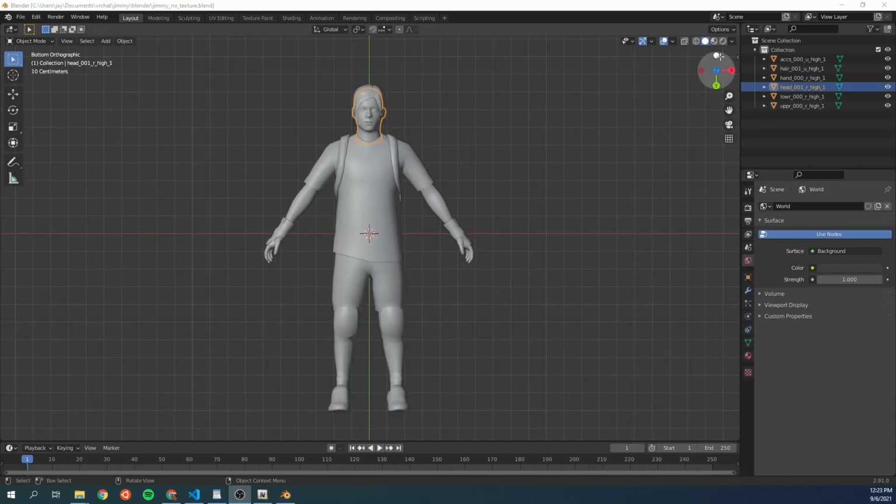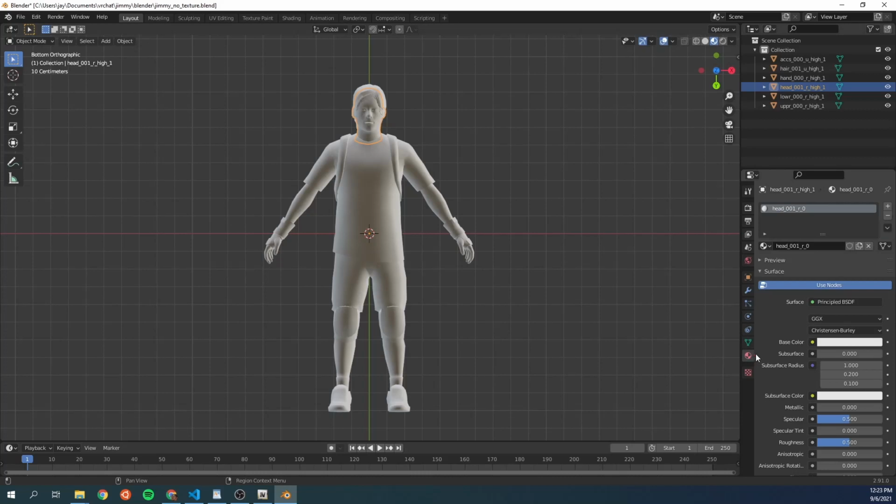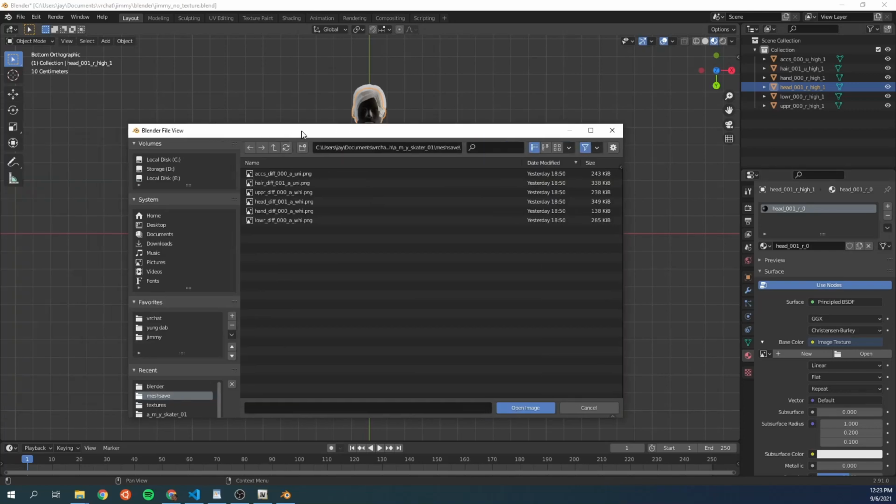Alright, now that I have all the meshes imported, it's time to add the textures. In order to see the texture layer, you'll need to switch to Viewport Shading here in the upper right corner. By default, the meshes will have this purple color, which I believe shows that they are textureless. First, select the mesh that you want to add the texture to, and go to the Material Properties, which is this beach ball looking icon.